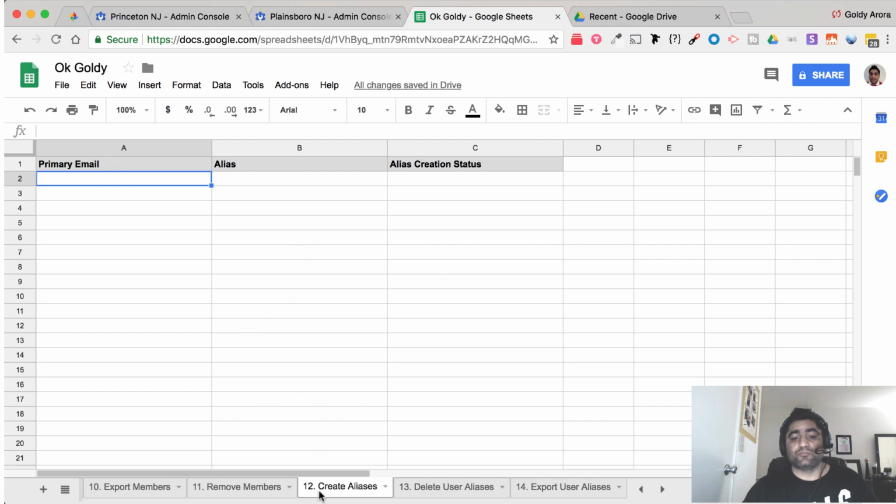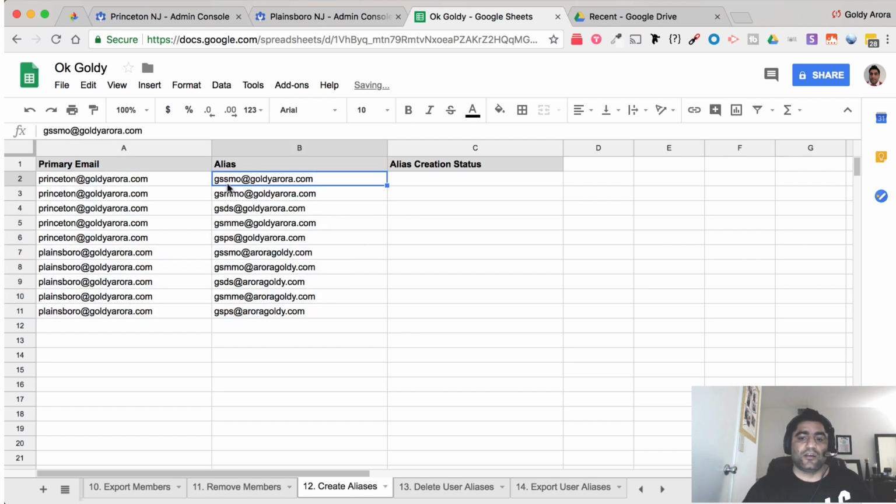You will go to sheet number 12, which says create aliases, and you will need to provide this sheet the primary email address of the user along with the alias that you want to insert for that user. I already have this information handy, so I'm gonna create 5 aliases per user, and then the alias creation status will be filled up by the add-on itself.